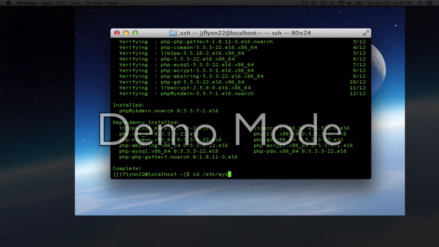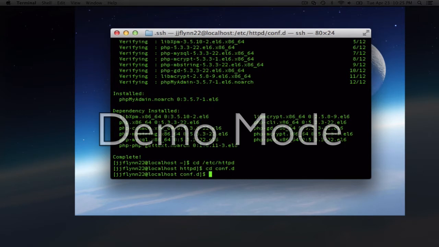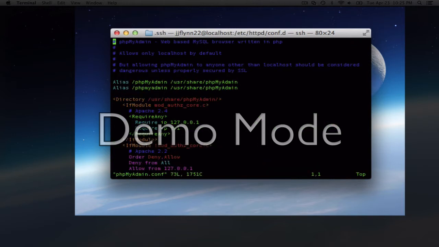The default installation of phpMyAdmin allows you to only maintain your database from the server itself. It won't allow any remote connections. So I want to go into the config file for the Apache interface to MySQL, which is in /etc/httpd/conf.d. There's a file in there with some lines that say require you to be the local host. So I just want to comment those lines out to allow connections in from outside the server.